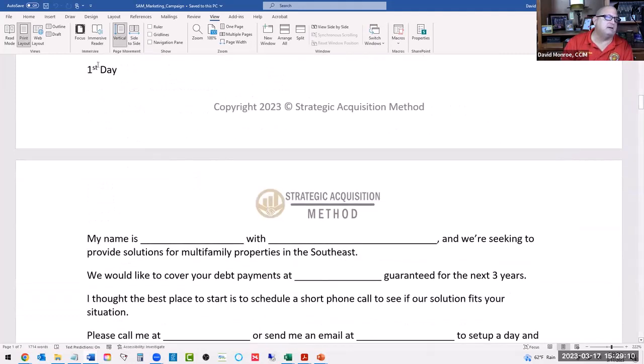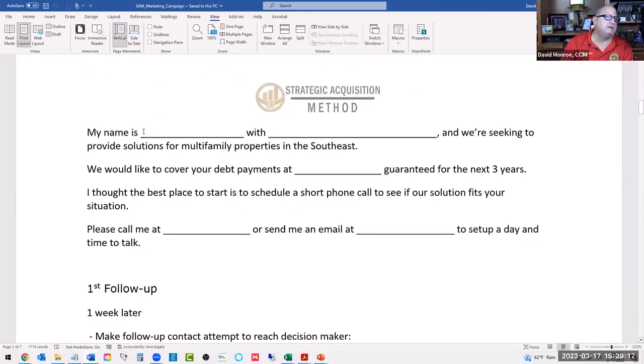Mail prospecting letter. Again, we're still on the first day. Here's the letter. My name is David Monroe with Premier Apartment Services. We're seeking to provide solutions for multifamily properties in the Southeast. We would like to cover your debt payments at 123 Main Street, guaranteed for the next 3 years. I thought the best place to start is to schedule a short phone call to see if our solution fits your situation. Please call me at 251-508-0010 or send me an email at david@davidmonroecim.com. Set up a day and time to talk.